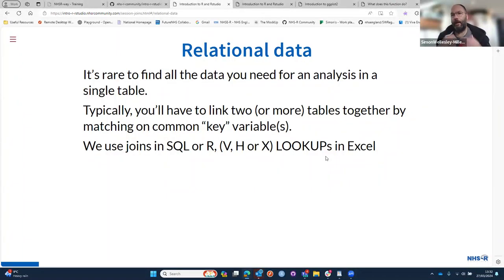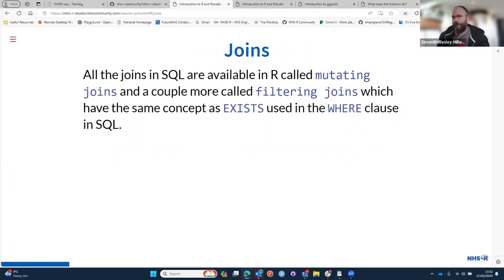So quite often data that we have is not in a single table. It might be, in Excel terms, in different worksheets, and you want to join the two things together. As I said, in SQL we would do joins or probably something like a lookup or a match. And we probably have a common key or keys in order to join our data sets together.